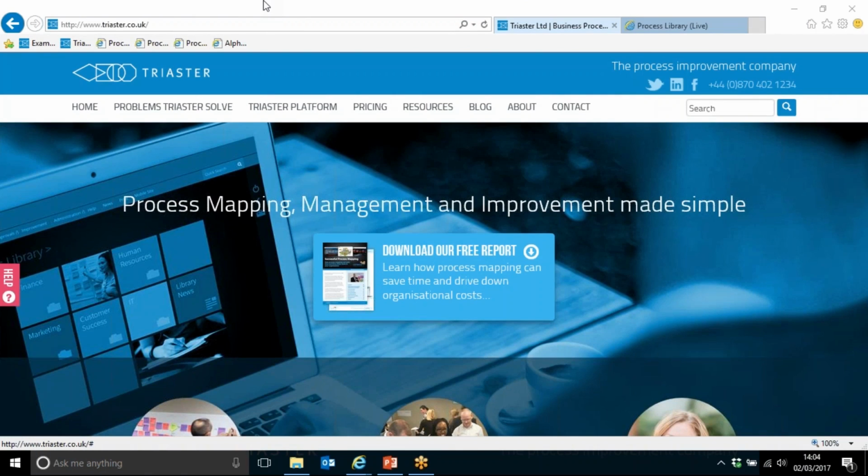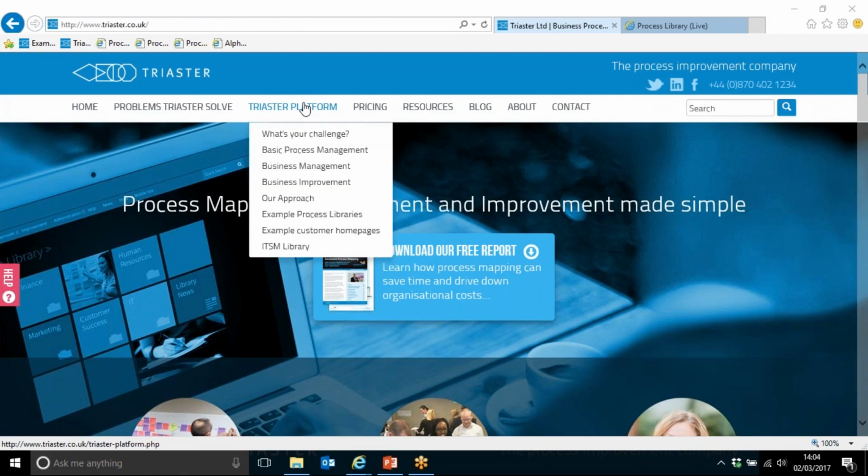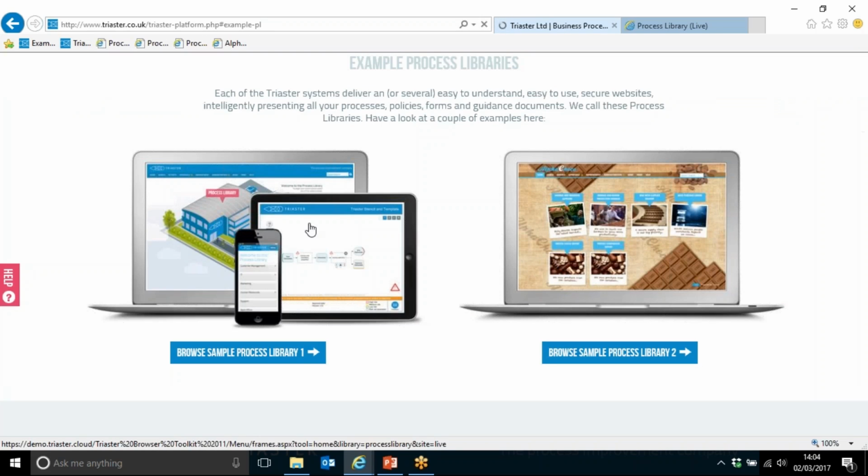So the example process library that I'll be using for the demo today is available from our website. This can be found by selecting the Triaster platform, example process libraries, and it's the blue library on the left. At the end of this webinar, if you want to take a look for yourself, you can also go to this place and maneuver around the library as well.